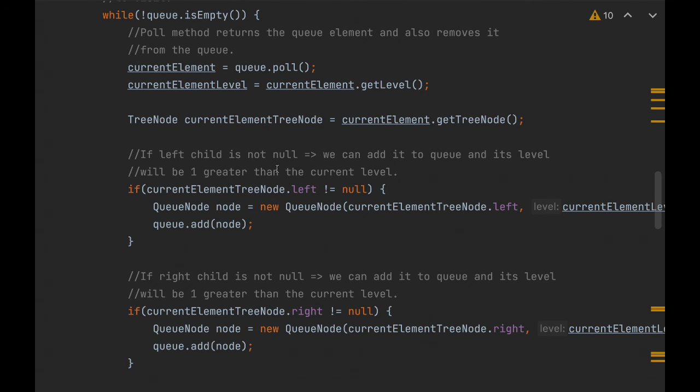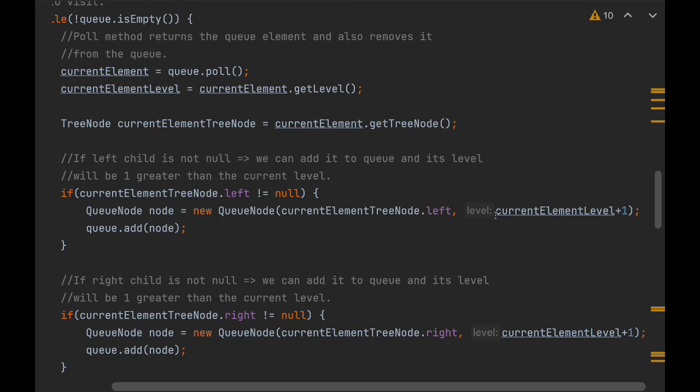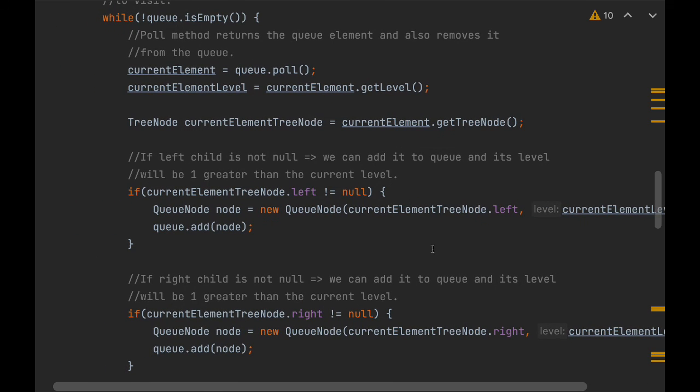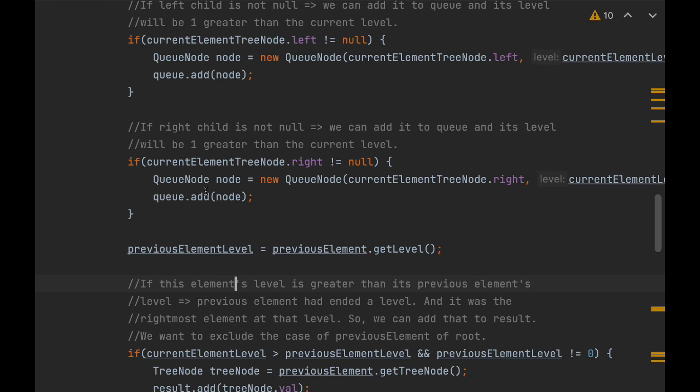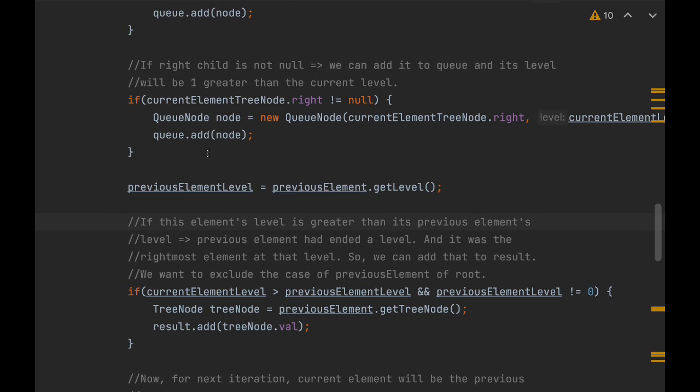Now what do we have to do? First of all, since we are traversing the tree in level order, we have to check if the left child and right child are not null. If they are not null, then we have to insert them into the queue. So we first check if the left child is not null, then we construct a new queue node. We construct a new queue node by providing the tree node as the left child and level as the current level plus 1, and we add that to the queue. Similarly, we add the right child. Now, till this part, we have written the code to traverse the tree in level order.